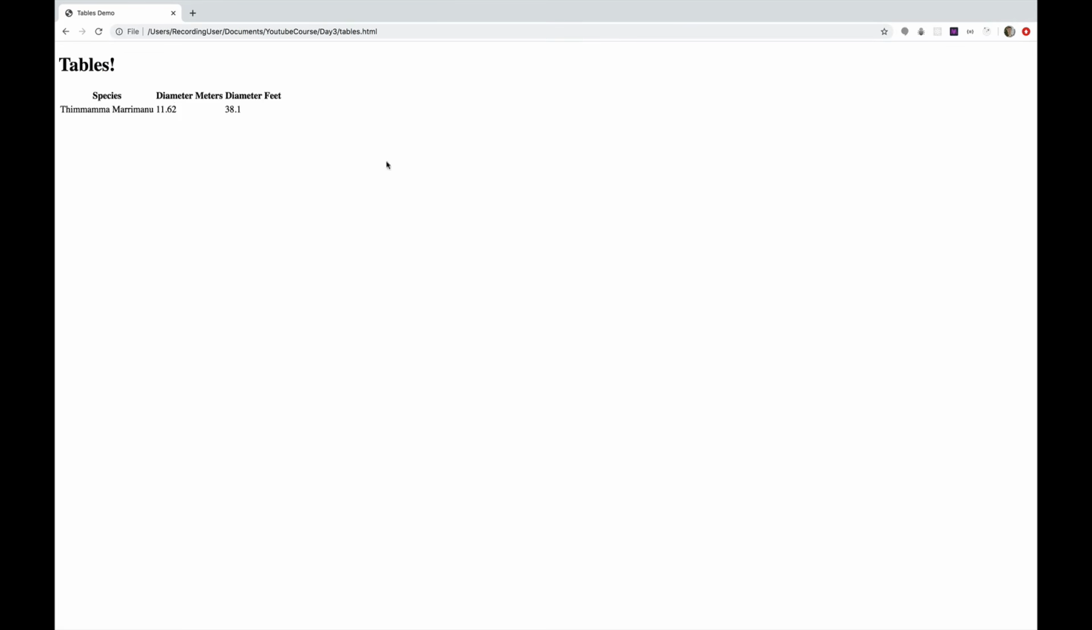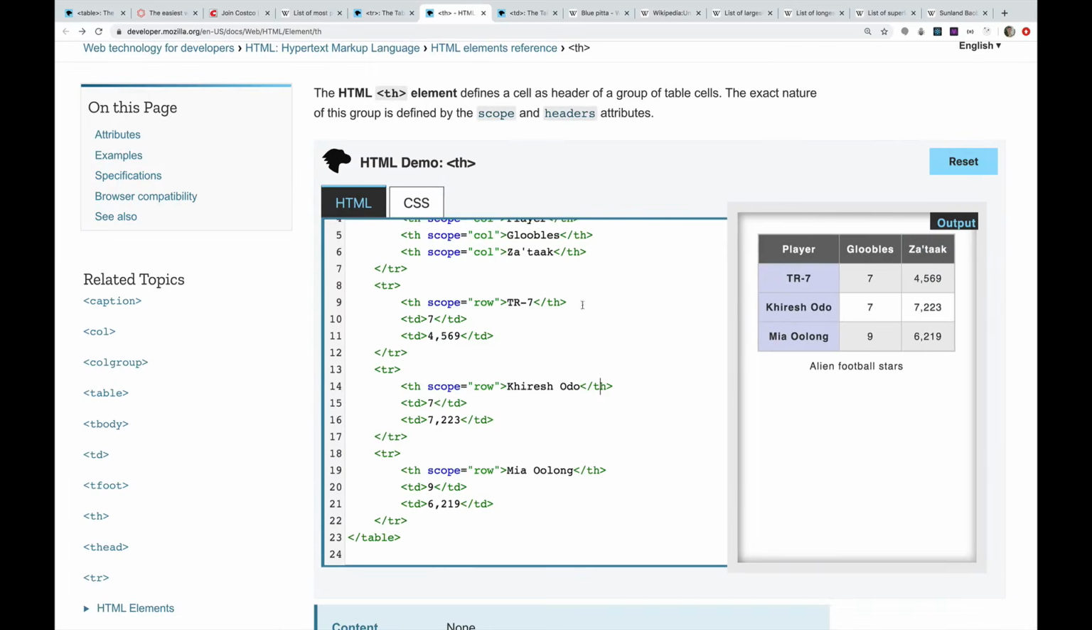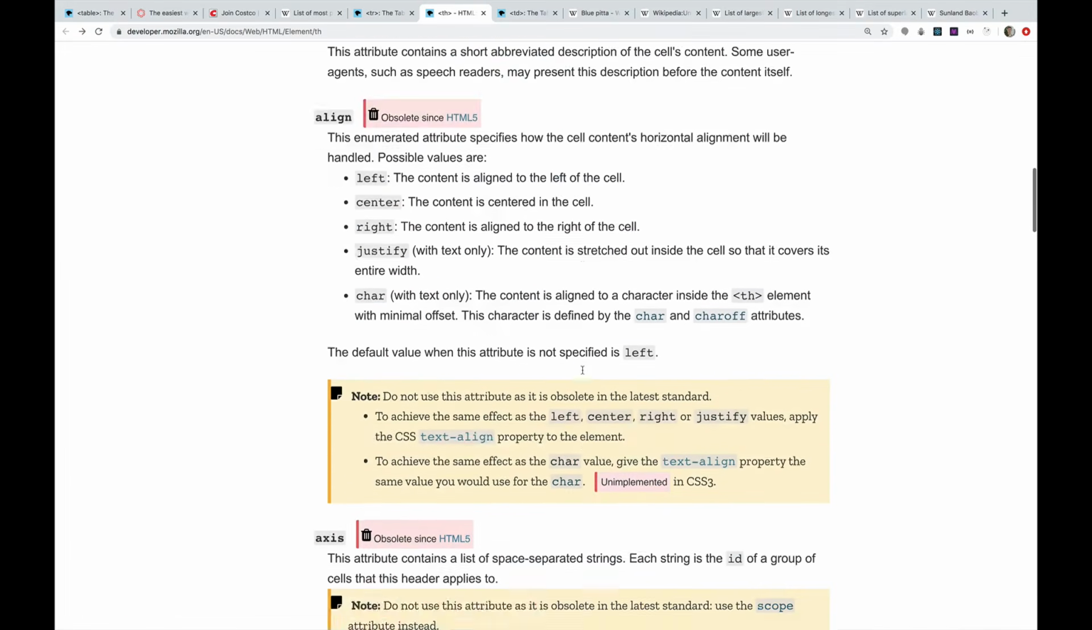There are obviously multiple ways you could style this using CSS. You can change the alignment. You can space things out. You can add borders. You can add background colors. However, you should only do that via CSS.